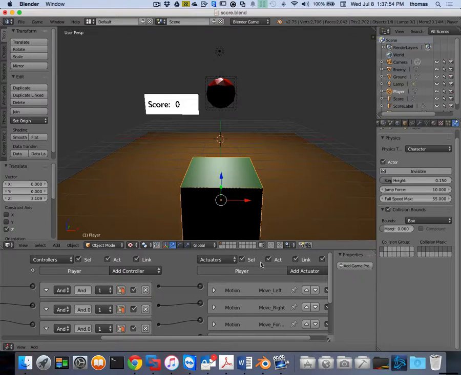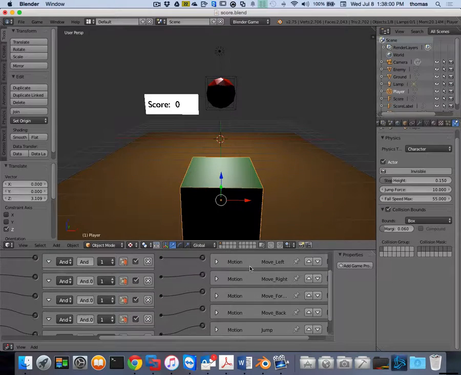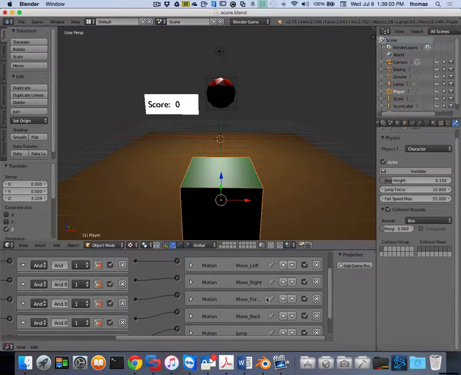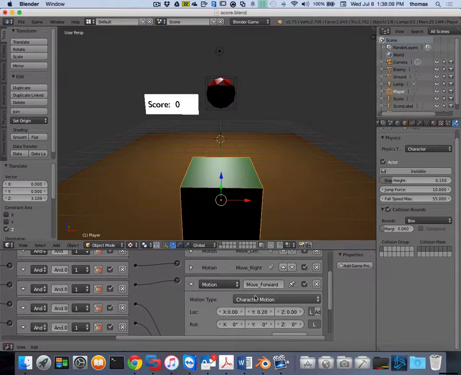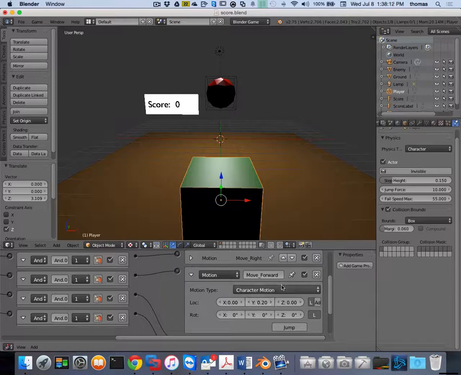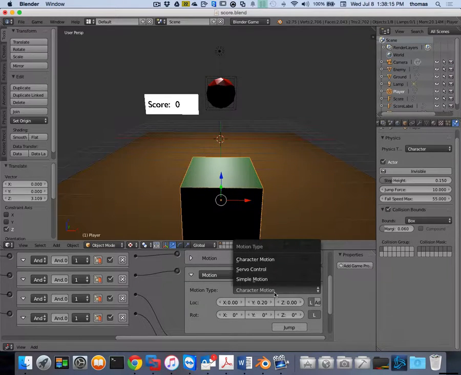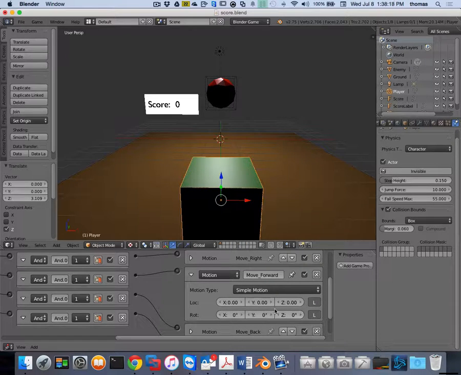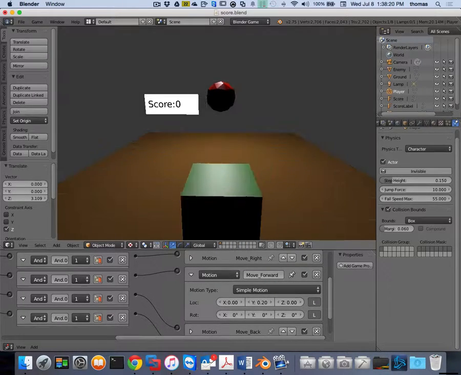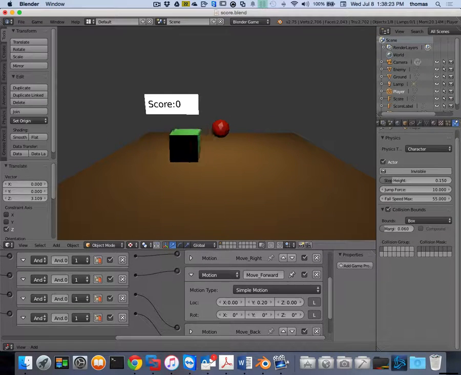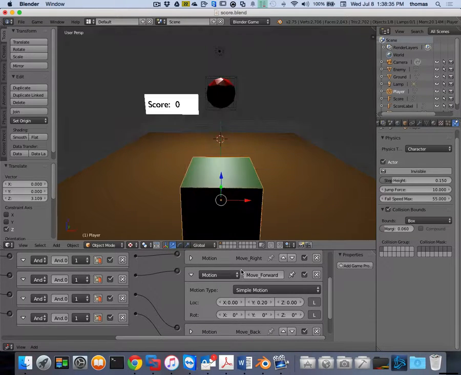I'll show you that. So let's say, for example, I've got my character. He's a character from one of my lessons. And if I go back to my logic bricks, right? And let's change my forward one. So when I bump into him from forward, instead of character motion, which just adds the Y of 0.2, I'm going to change this from character motion to simple motion. I want to show you this, right? And now I'm going to press play, and let's see what happens now, right? Look at this. I can't move him to my right and left, right? Look, can't move them left and right or back, but if I move them to the front, I'll push them off.